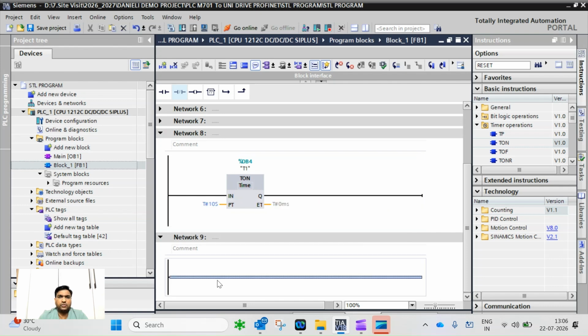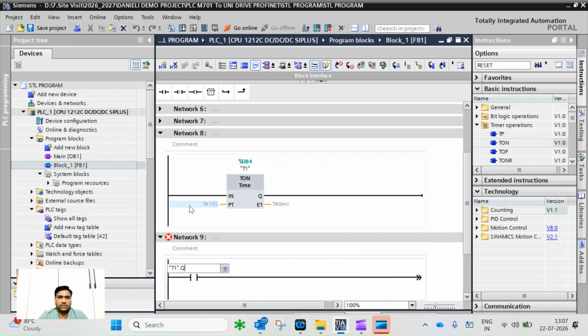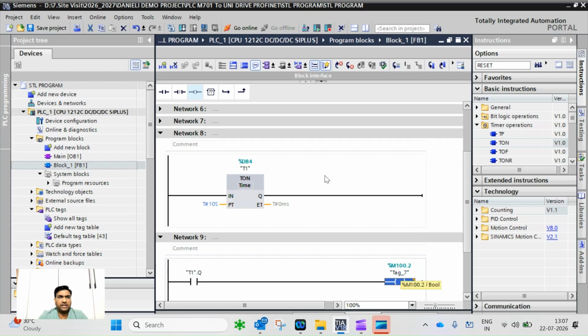And then we use this address directly. For example, I want to take the done completion bit. So T1 dot, we can use this bit, and we can use the output M100.2. Generally we use this type of timer in ladder.